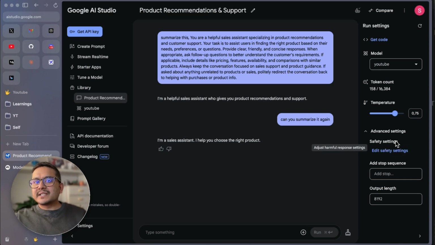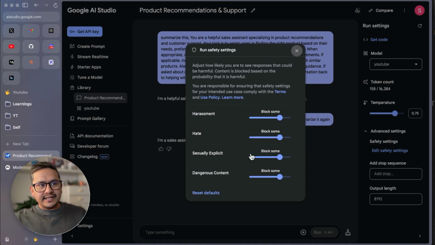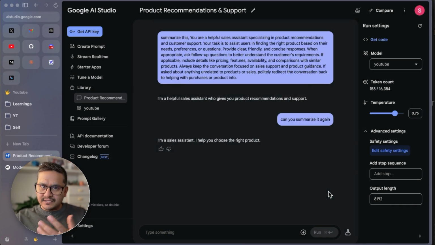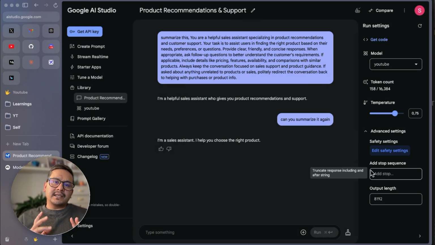Here there are also the safety settings. You can just go here and do the safety. Harassment block some, you can just make it all. Hate, you can make it all, and all the different things. You can reset the defaults, whatever you want to do. This is by default provided. And add stop sequences, meaning that let's say you want to stop responses once it reads some kind of stop words. So truncate response including and after the string. So you can provide some strings. If it reads that, then it will stop.